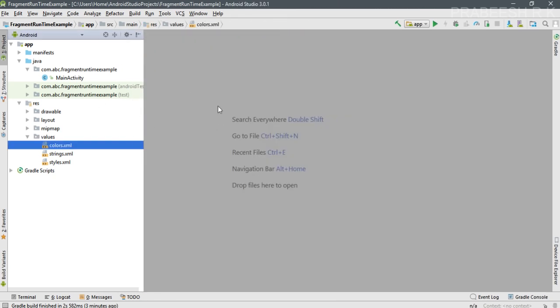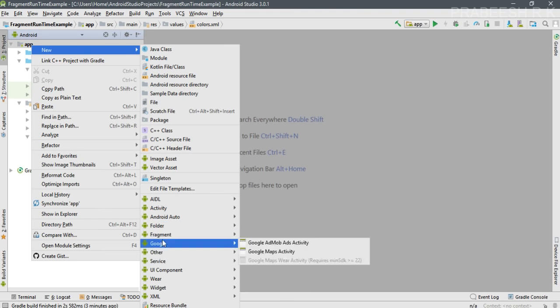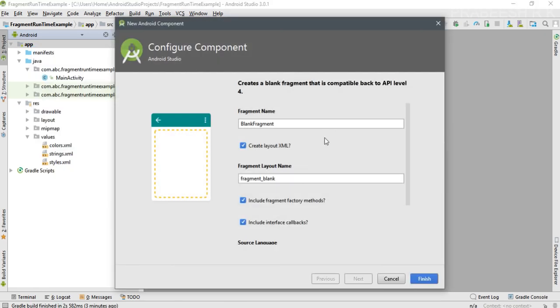So it is very easy to create a fragment in Android Studio. In the last episode, we created a class file and layout file in separate steps. But you can create all these components in a single step. So just right click the app folder and select new option and select fragment. Select blank fragment. Specify the fragment name.